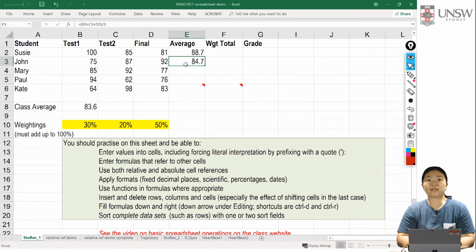Previously, we calculated the average mark for Susie and John. Let's calculate the rest of the students' average marks. First, click on the cell E3, where our average formula is located. This is now the active cell. On the bottom right corner of that cell, you should see a small square dot.